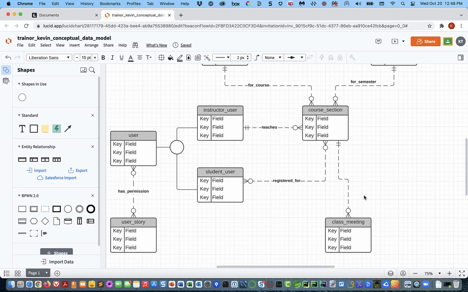Okay. So that's fine. And then what's this called? Let's say called has meeting. Okay. All right. That's looking pretty good. Okay. Now, the fact that this is all about is who attended which class meeting. Okay. Well, that's going to be between student user and class meeting. Okay. So how are we going to do that? Well, that's a relationship. Okay. And it's going to be a many to many.